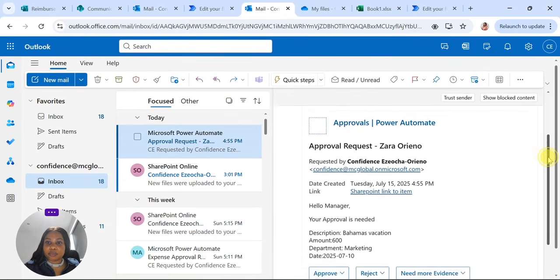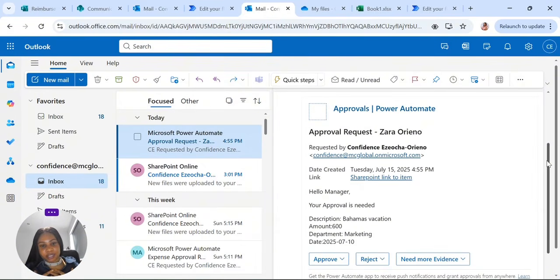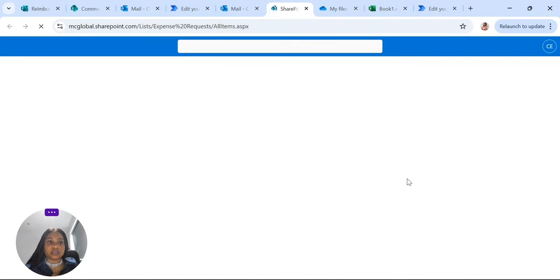So it's awaiting approval, and I am the manager in this case, and it's giving me all the information. If I want to get more information regarding the uploaded file and all, I can click on this link here, right? Remember, this is the description. We use SharePoint link to items, so it will navigate us or route us back to the SharePoint list. So let's do that.